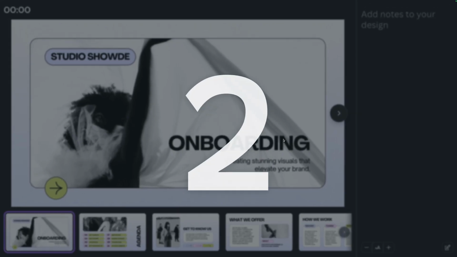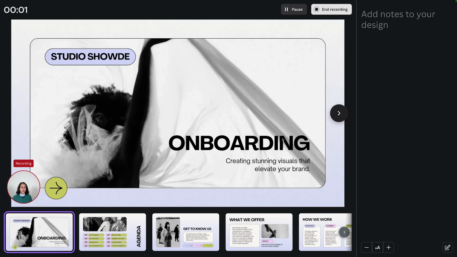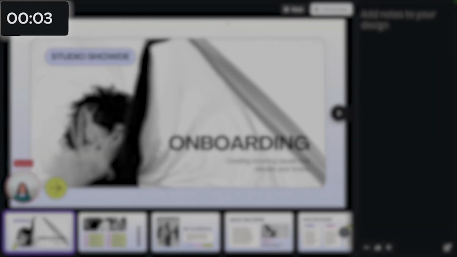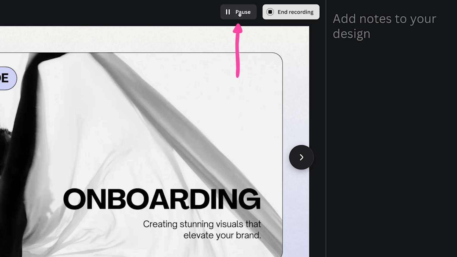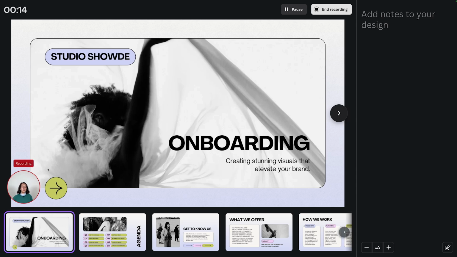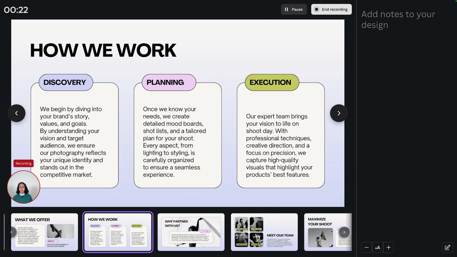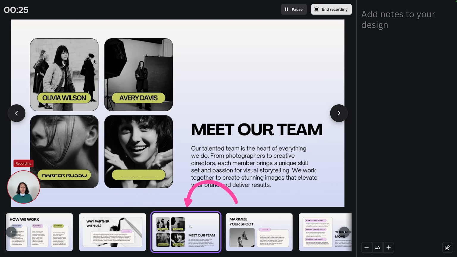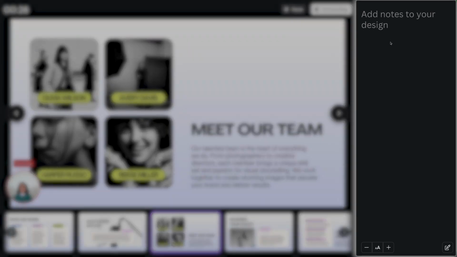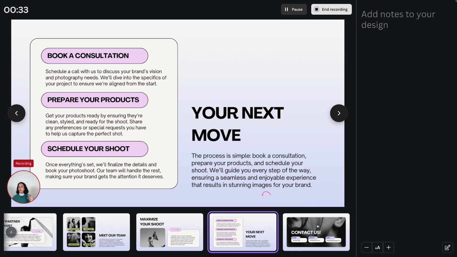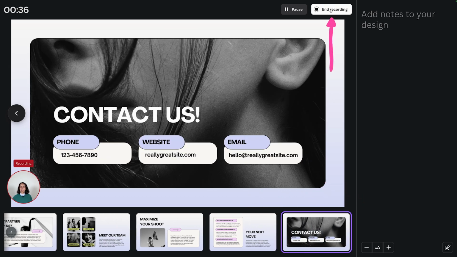Now you see this timer, 3, 2, 1, and then you'll be recording. You have the timer in here. If you need to pause, you can click on this button, or if you are done with your recording, you can hit end recording. But let me show you something cool, because you can be talking, presenting, and then you can move from slide to slide. You're gonna end your presentation. You also have your notes here. If you have added notes to your presentation before, you have them on screen. And then once you are ready, you are going to hit end recording.